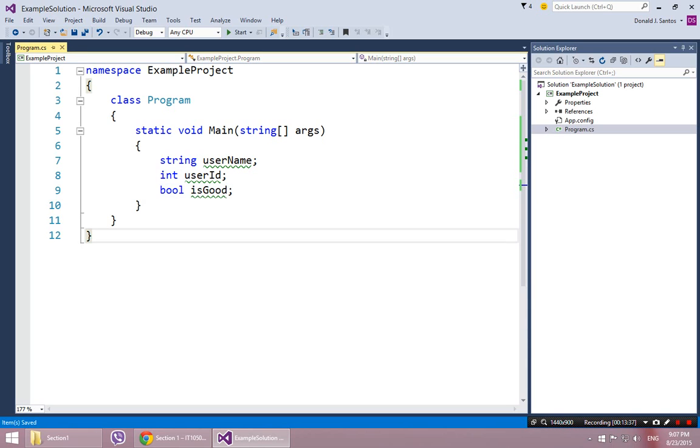I'm not going to go into setting the values in this video because that's the next one, but in general, strings store words or sentences, integers store whole numbers without decimal points, and booleans store one of two values, true or false.